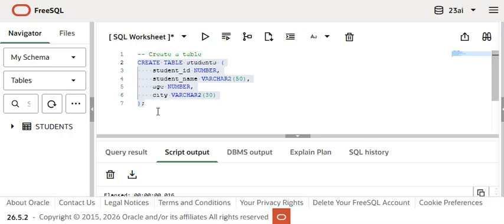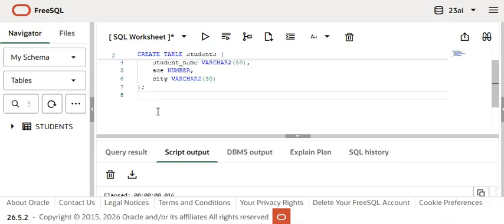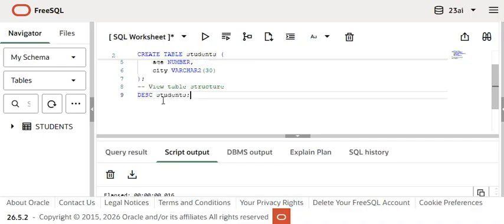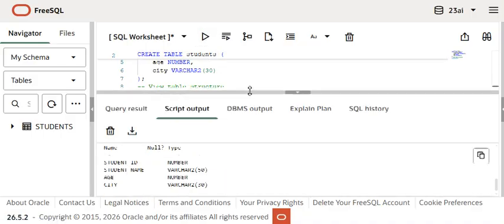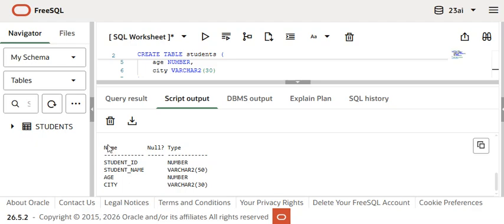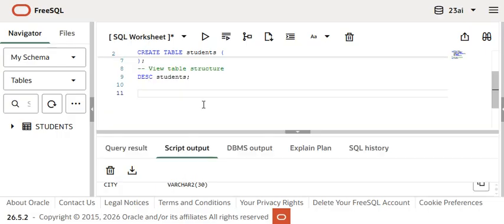The next command that we have is the insert command from DML. But before that, we will see the structure of the table with the help of the DESC command. Let us run this command. In the structure of the table, we get to see the names of the columns in the table and then the data type of every column.